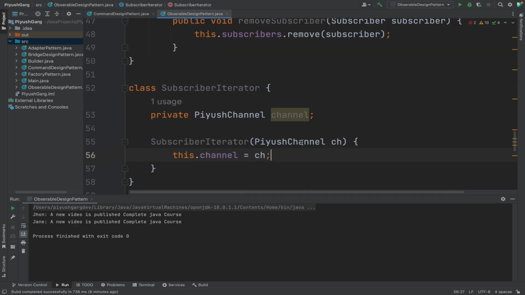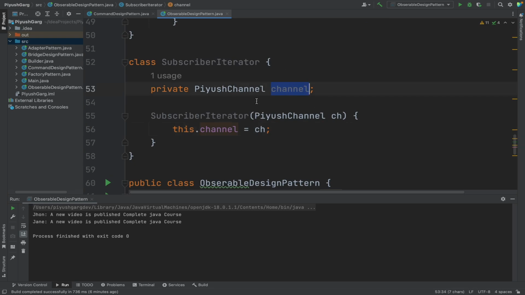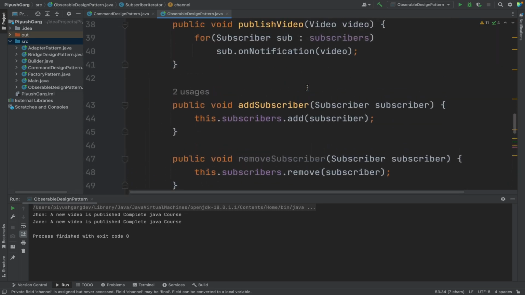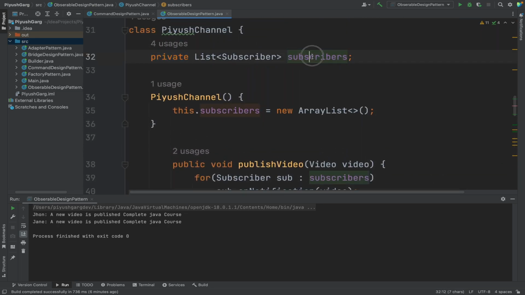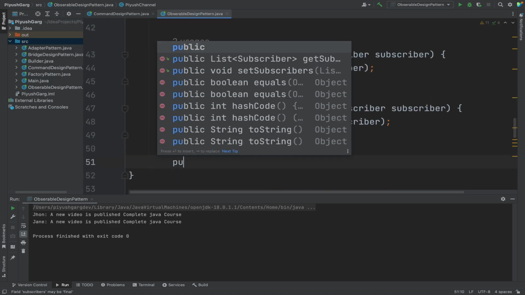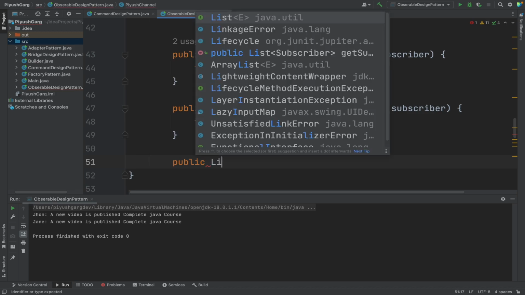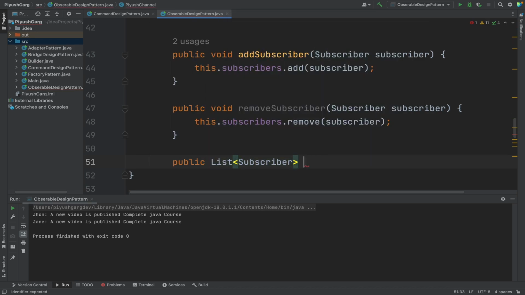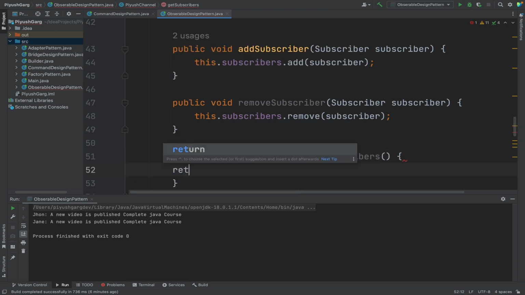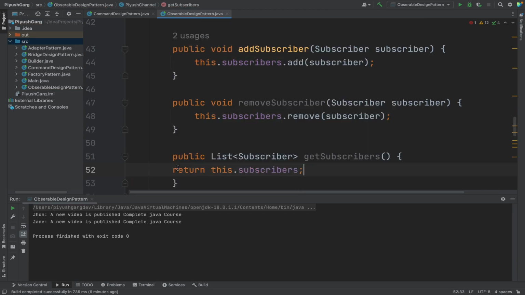Now let's start with the iterator. I want to get the subscribers, and I want to give the user the ability to iterate on the subscribers and list them one by one. First, let's create a getter for the subscribers, not the setter, only the getter. So I can say public List of subscribers, getSubscribers, and just return this.subscribers, which is perfectly fine.